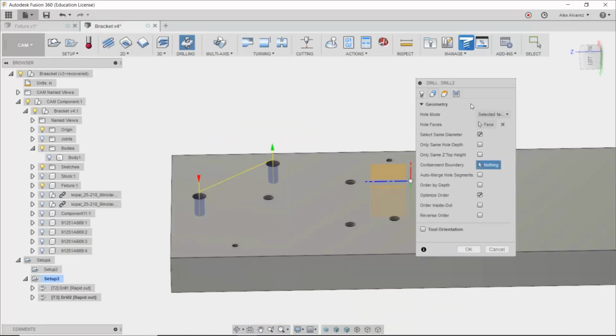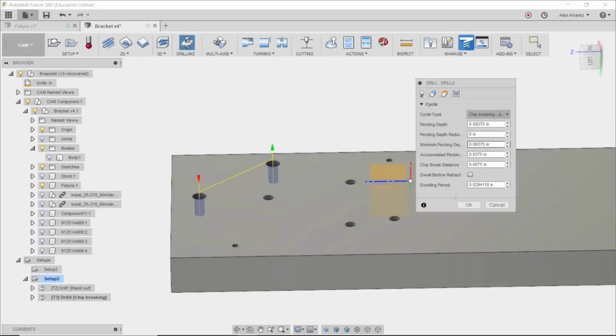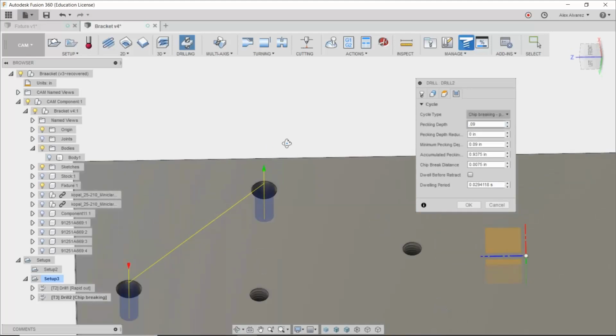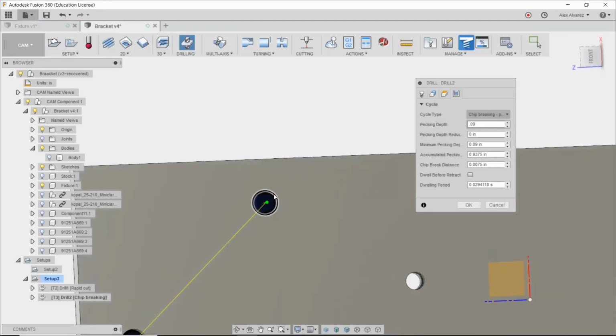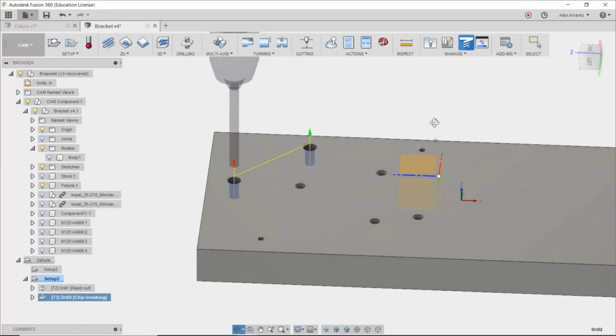All right, so then with this one, we can even do a chip breaking, right? So we want partial retract for every 90 thousandths. The drill bit is going to go in, come out, right? So that again is used for when you have holes that don't have any chip evacuation. The chip breaking is going to help with those chips there, right? So that's going to help out there.